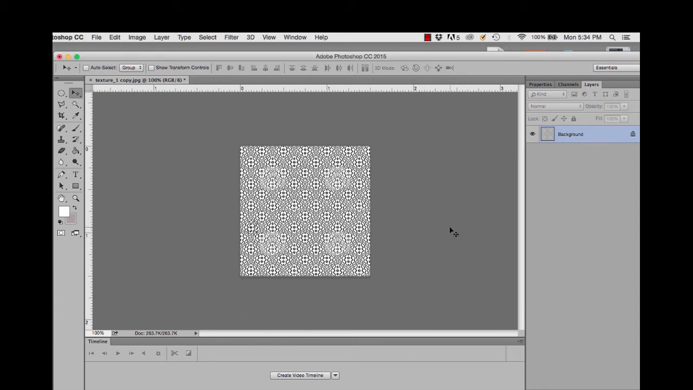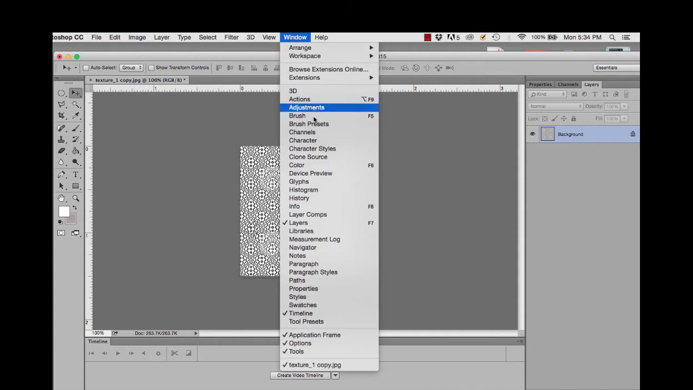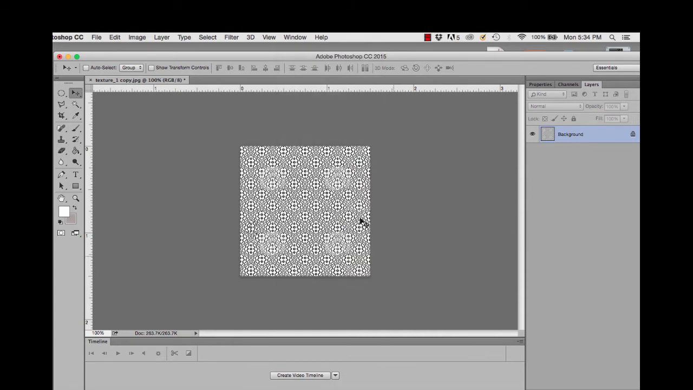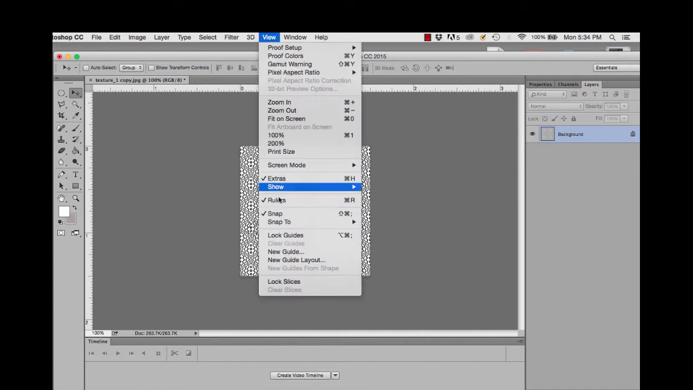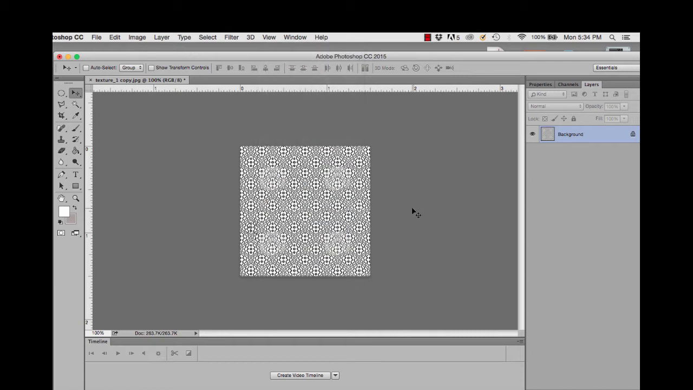Okay, we're going to do a little video here on how to create digital study number 3, the rotational study, but we're going to do it using texture. A couple of things. Go to Window and make sure that your layers are checked and that your tools are checked. And then go to View and make sure that Snap is checked and make sure that rulers are checked. That's going to be helpful for the whole project.